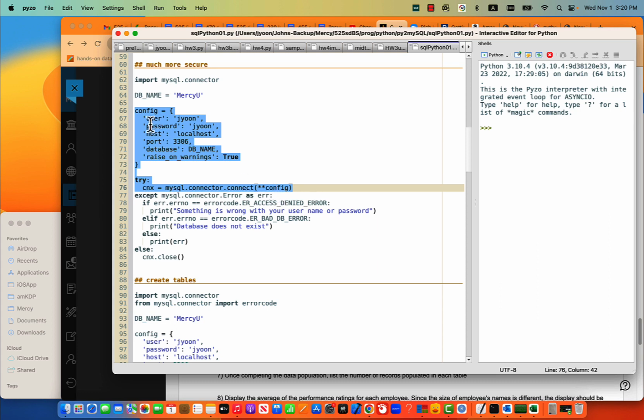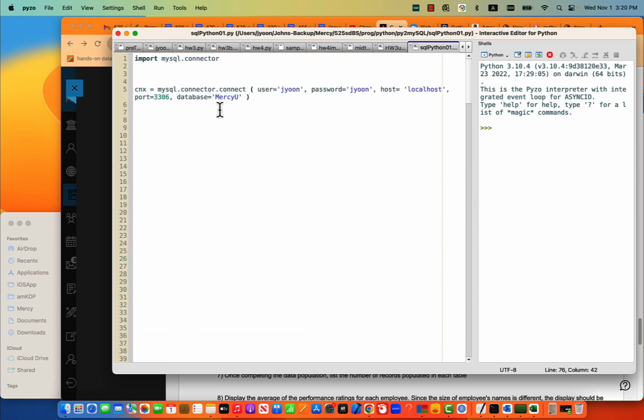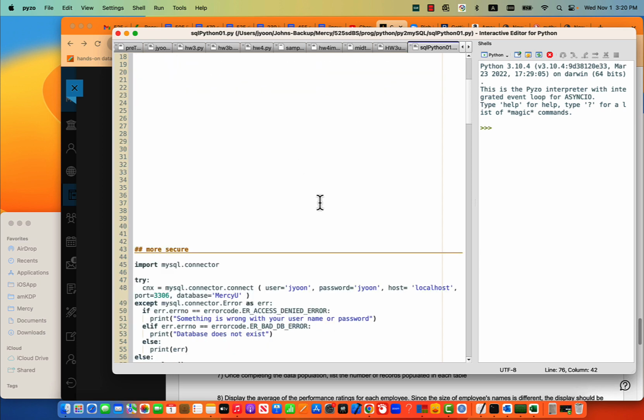So config needs to be defined before we use this star star config. So star star config is nothing but the config dictionary, which is a key and value pair. Key is user and value is JYOON, password, host, you name it, right? So this highlighted part is nothing but this, okay?